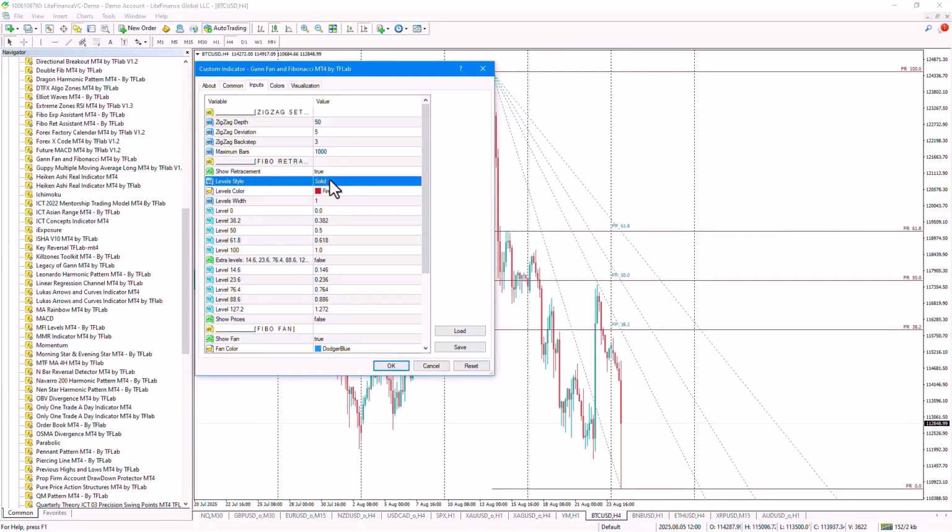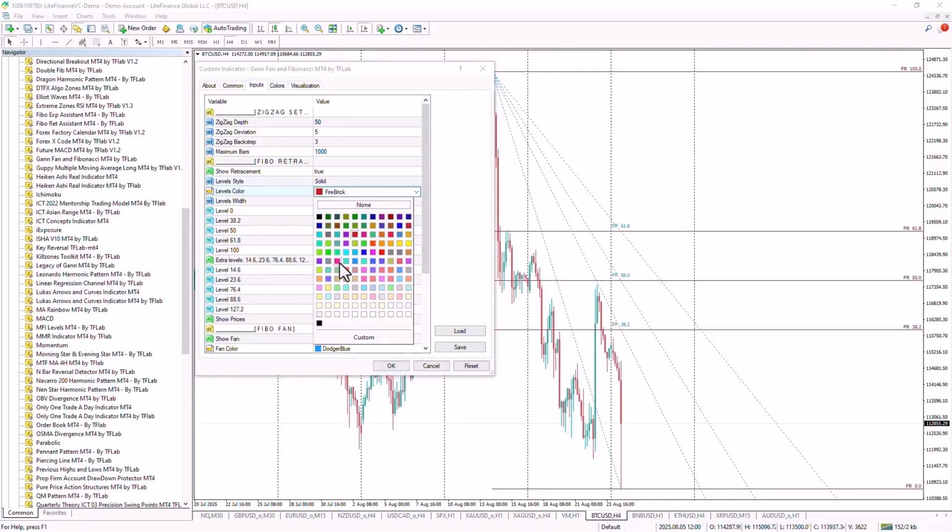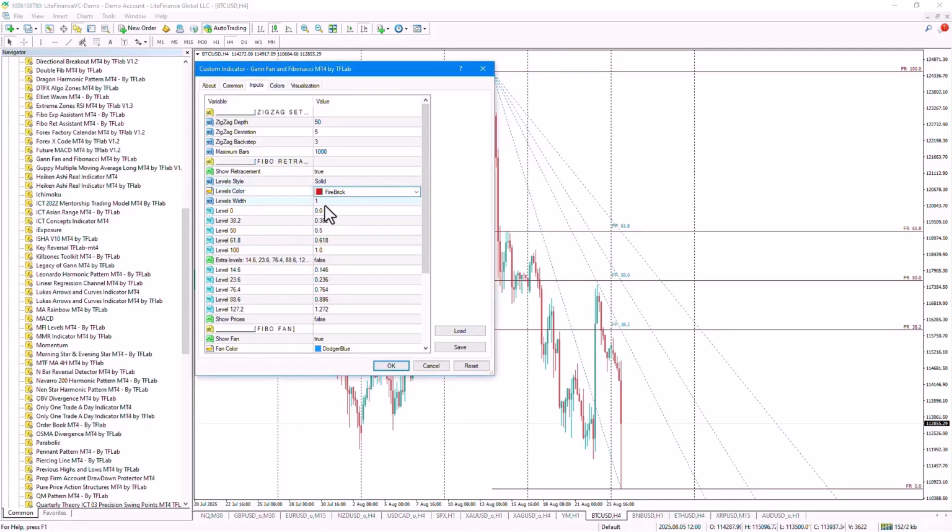In the next section, we can customize the drawing style of the Fibonacci levels as we like. You can choose from 5 styles: solid, dash, dot, dash, dot, and dot, dot, which are available here. By default, it's set to the solid style. In the next section, we can choose the color of the Fibonacci levels as we wish. We can also set the thickness of these levels as desired, and finally at the bottom we can add or remove Fibonacci ratios as needed.